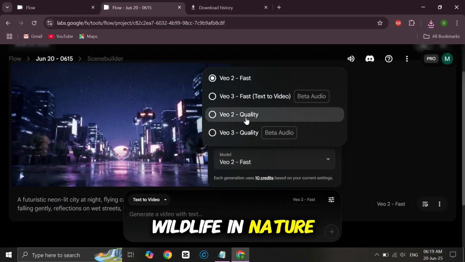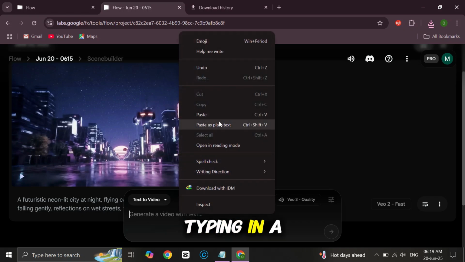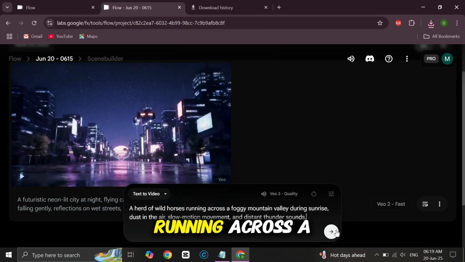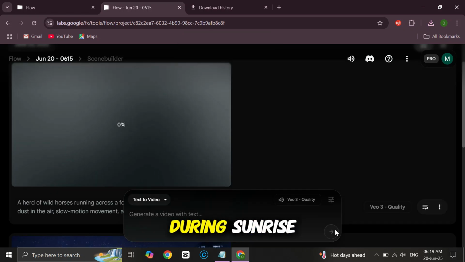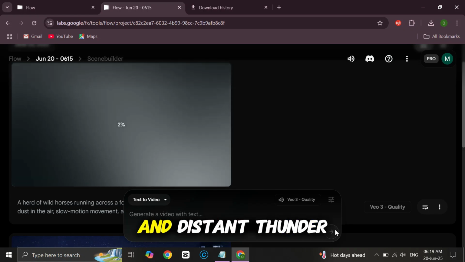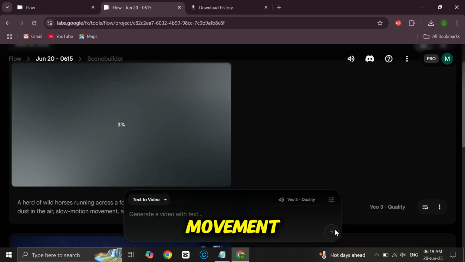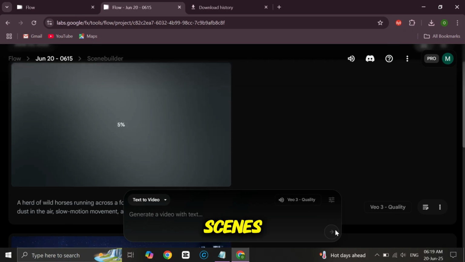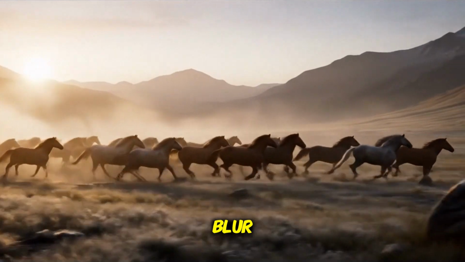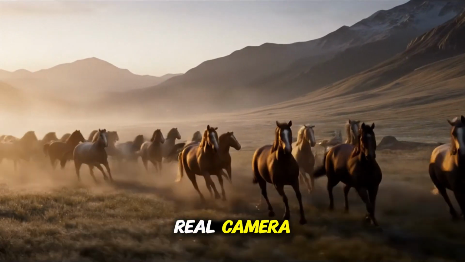Prompt 2. Wildlife and nature. All right, now let's try something more natural and scenic. Typing in a herd of wild horses running across a foggy mountain valley during sunrise, dust in the air, slow motion movement, and distant thunder sounds. This should test how VO handles movement, depth, and nature scenes. Wow, the motion blur, the dust, and the lighting make this feel like it was filmed with a real camera.